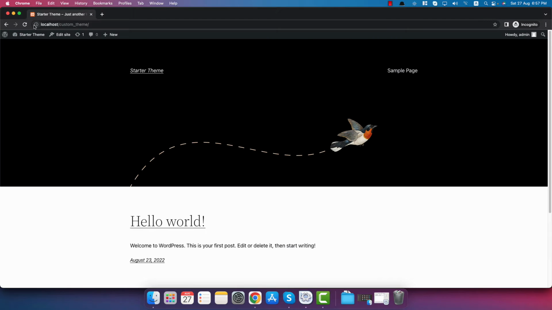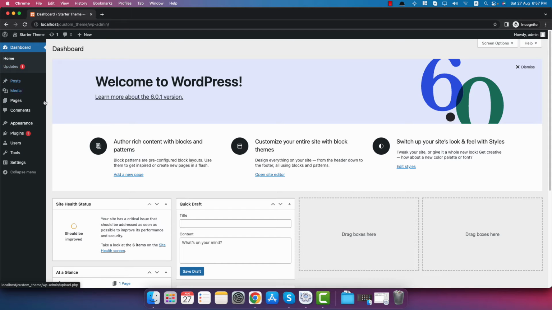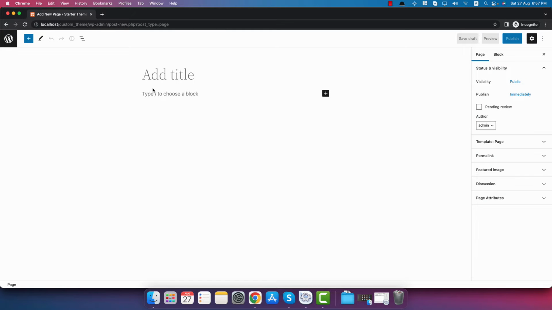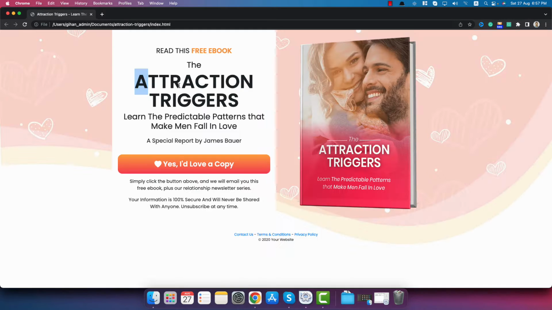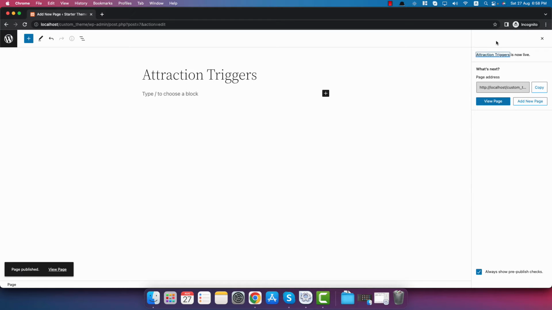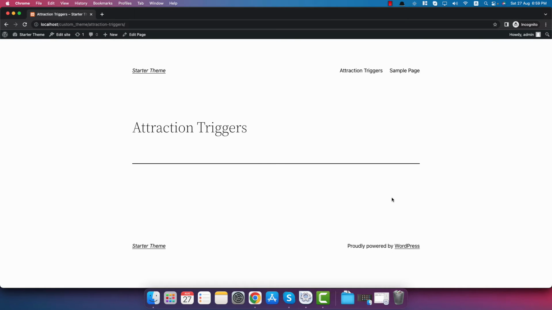This is my WordPress website, hosted on localhost. I will go to the dashboard, click on Pages and click Add New Page. I will just add the title, let's add the title as Attraction Triggers. Then I will click the Publish button and publish the page. If I visit the page, it's just an empty page. Now we have to do some edits.